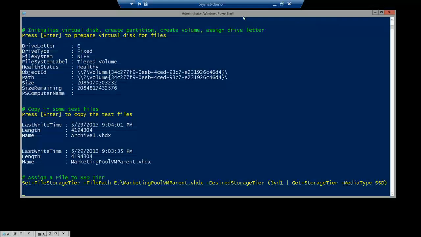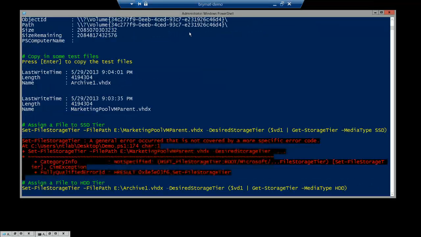Set file storage tier. I pass it a file path. I pass in my desired storage tier, which is the SSD tier on that tiered virtual disk I just created. So I'm going to pin this. Oh, error. Let's see if this one works.